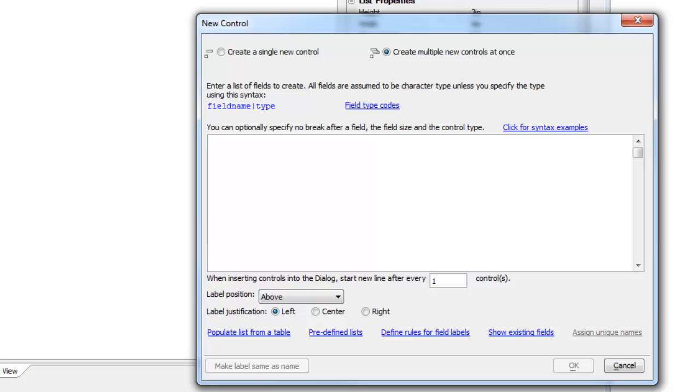Now when the new control dialog opens up, you can either specify that you'd like to add one control at a time or multiple controls at once. So right now we'd like to add multiple controls at once, and the controls that we would like to add are a control for customer ID. So type in customer ID and then press enter to move to the next line. Then type in contact name, then type in company name, then type in address, then type in city, then type in country, and also then type in image.